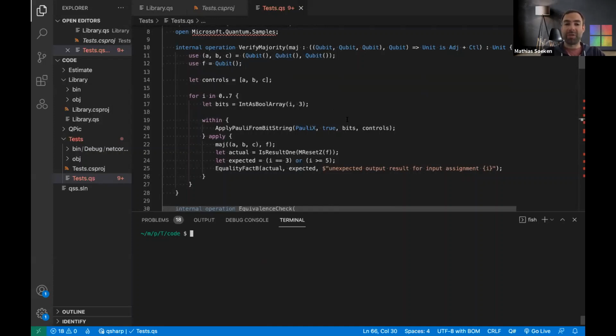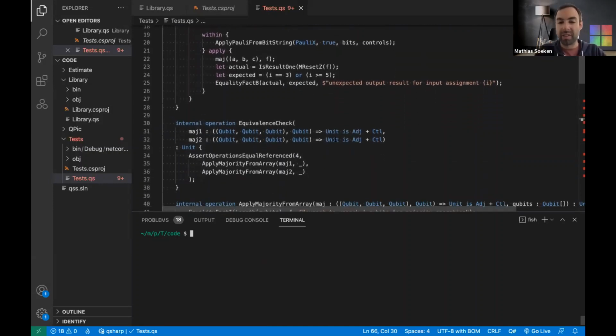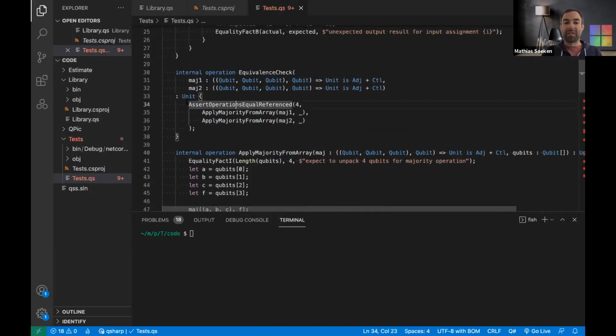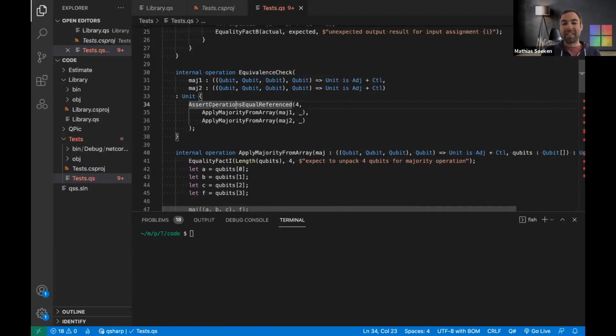But there are alternative ways to do that, and there are more generic ways. These are particularly useful for other unitary operations where you can't so easily enumerate all the classical values. In the diagnostic namespace, there is a function called assert operations equal referenced. It's asserting that two operations are equal, and this reference is just a hint on how this is implemented using some reference qubits. But we don't have to bother about this in this part.